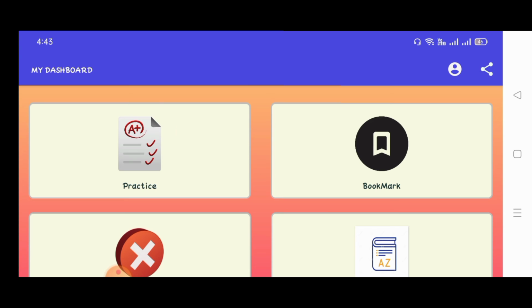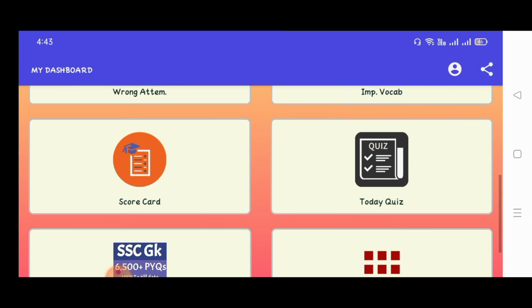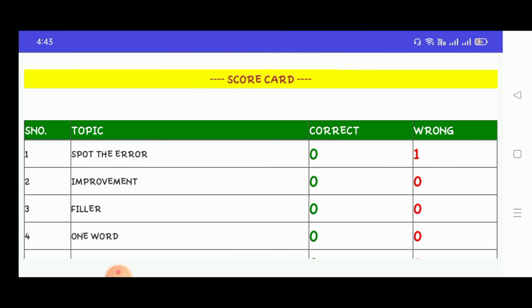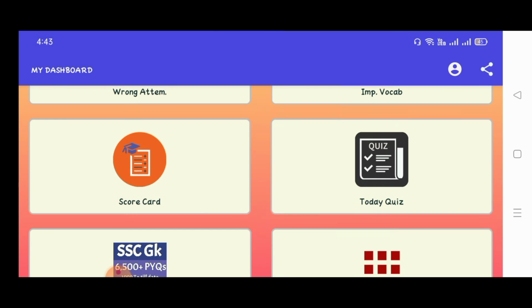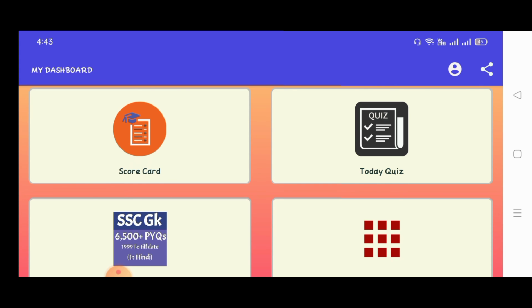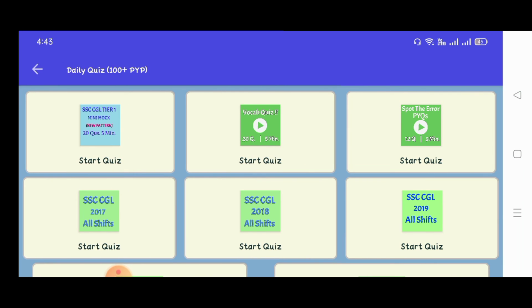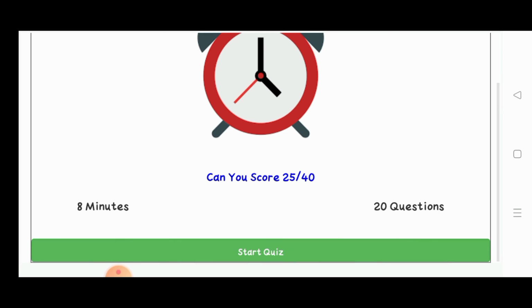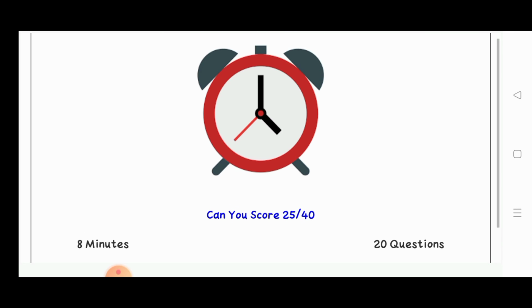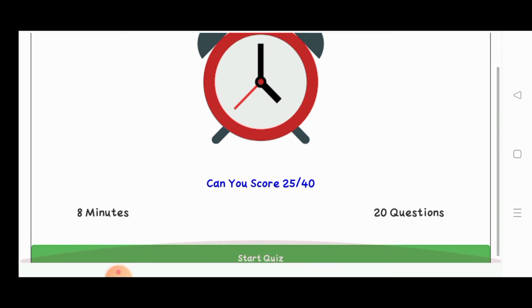So second section, let us enter. So this is the scorecard. I have not attempted any question, so there will be no scorecard for me. See, one wrong. Like this, the scorecard appears. So today's quiz. If you click on today's quiz, like this, start quiz. In this way you will have 8 minutes and 20 questions. So like this, the quiz will be there.